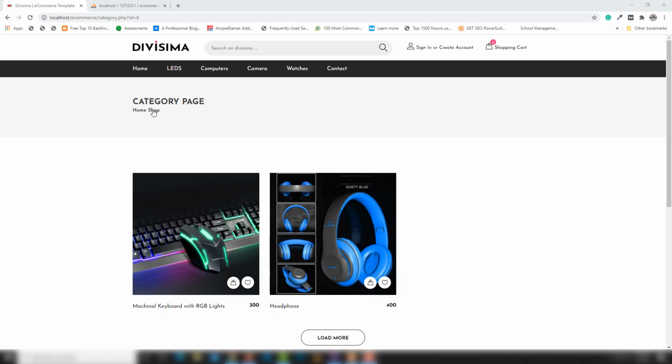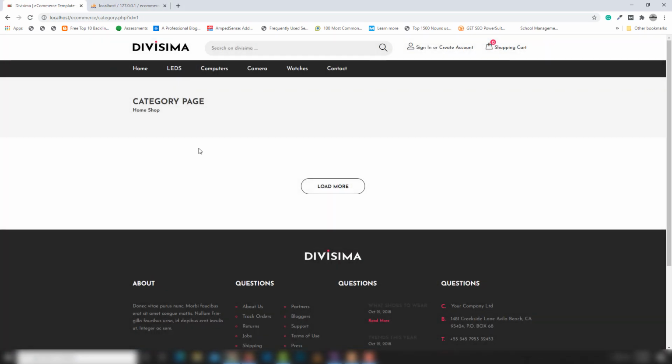So the first thing I'm going to show you, I'm going to click on LEDs. Then I'm able to see an empty page, right? But I want to display "record not found" inside the category page. Like LEDs, I can't see any product, so we need to display the record not found text, right? I'm going to show you how you can do that.